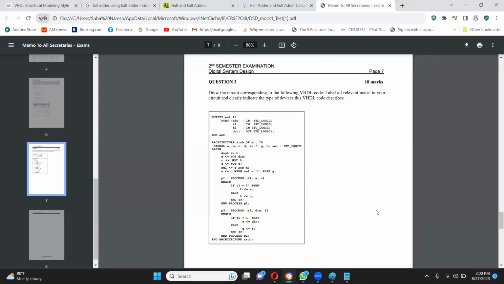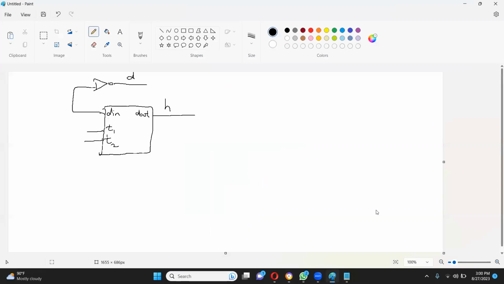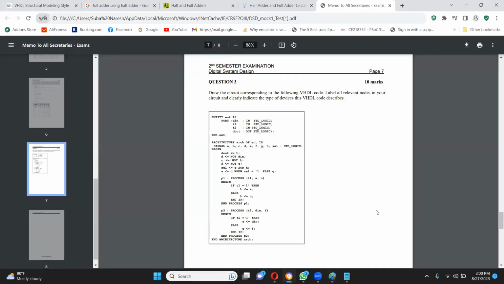I mean, finally, it is going to make a circuit. They ask us to draw the circuit. The circuit can be in any form, right? So that's how they actually use this.